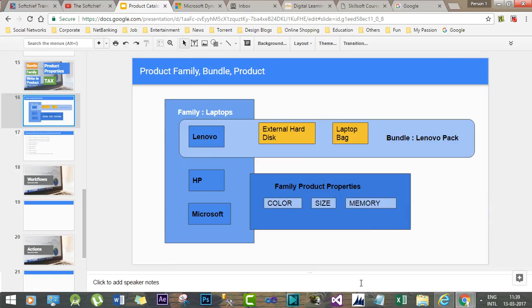If you check this slide, you will find the concept of family and the concept of bundle and the products. You can check this first grid where there is a family called laptops. So in a laptop family, there are many vendors that can be included with their laptops in this family. Let's say Lenovo, HP and Microsoft laptops. There are many vendors also available, but for the demo purpose, I have just given three laptop vendors, and I will create a family in my Dynamics 365 system as laptops.